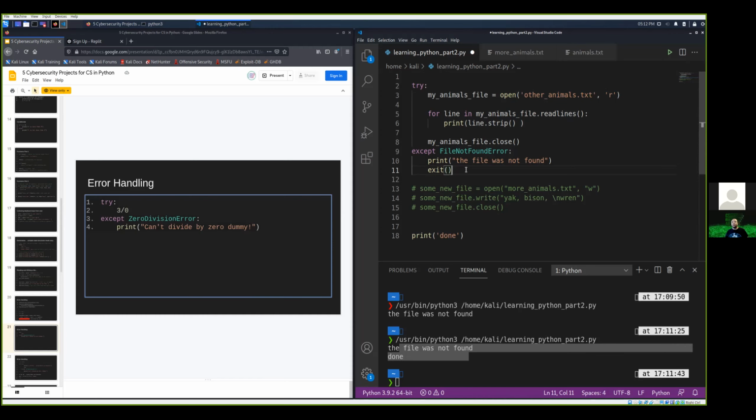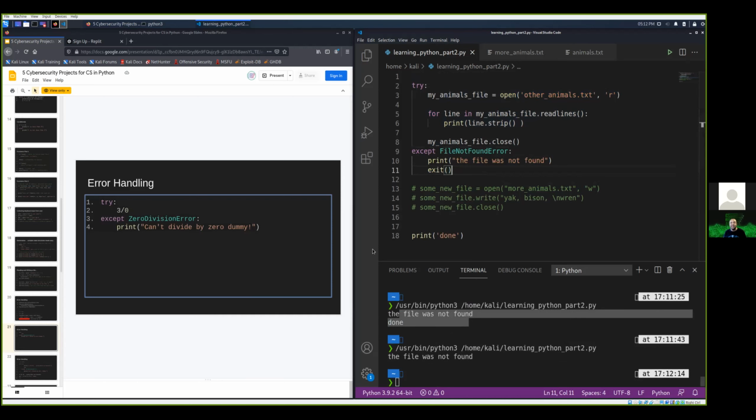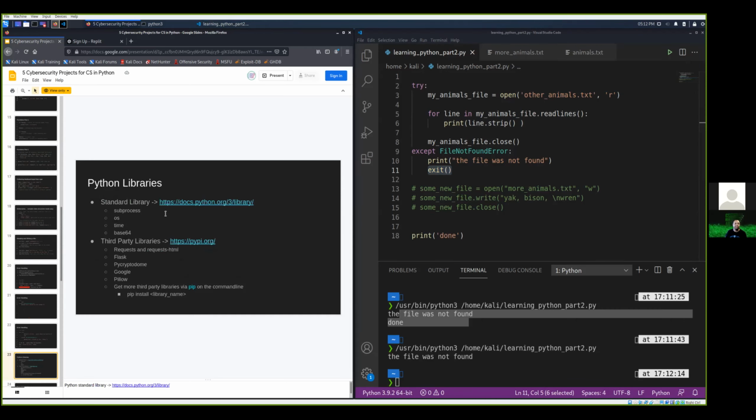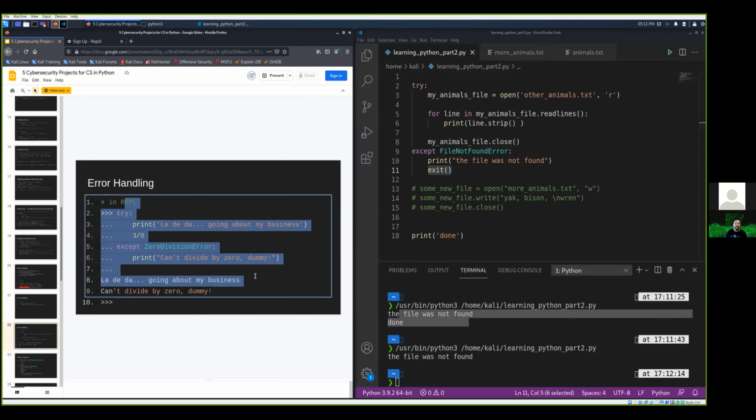Okay. So let me save that, and now let's witness it again. Boom. We do not see done because we're told to exit our program gracefully. They call this graceful error handling. Rather than letting your program crash, you're trapping these exceptions and having a good time doing it, I guess. So this is more of us exploring the zero division problem. I think the file not found error is maybe a little more useful.